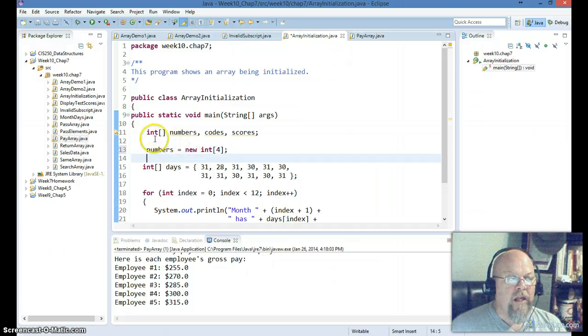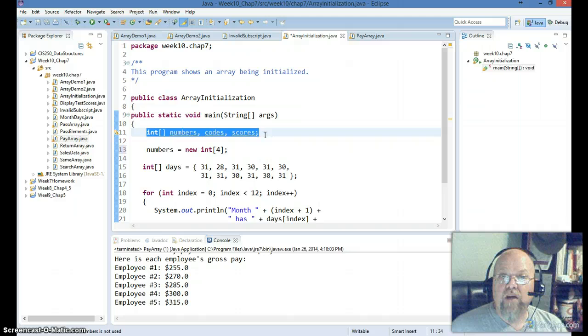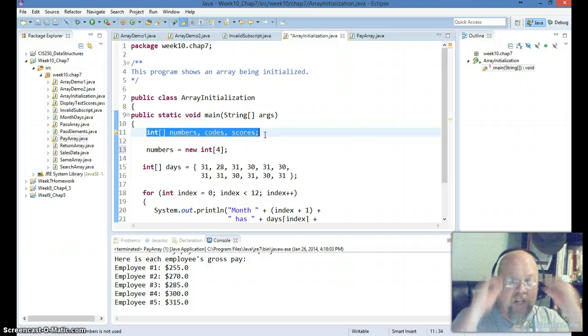So I can go ahead and create the arrays. They're just sitting there as a blob. There's no elements in there. There's no broken up ice cubes. It's just a blob.